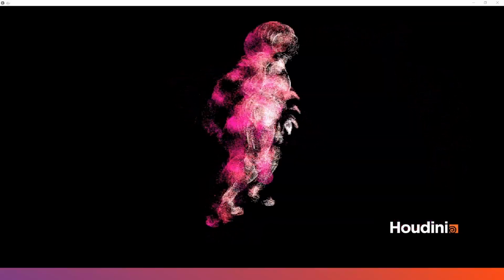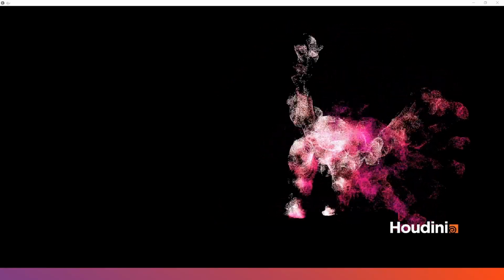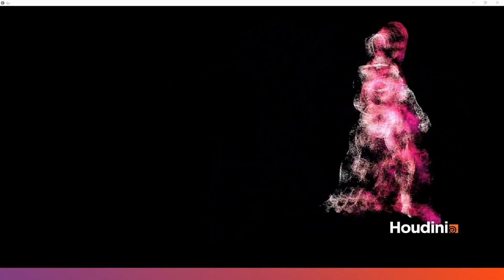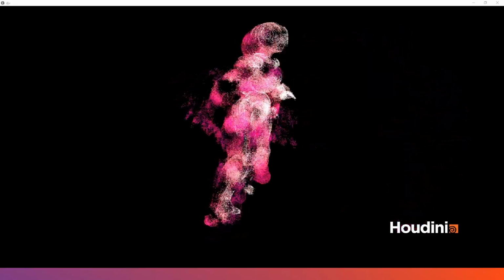This technique can be used for a whole bunch of stuff. Just adding particle trails to moving objects will help make it a bit more dynamic.